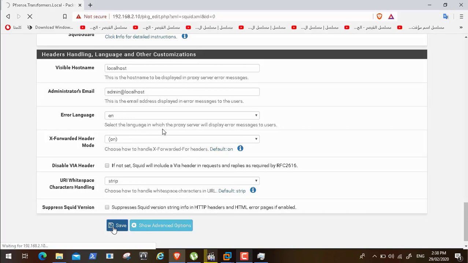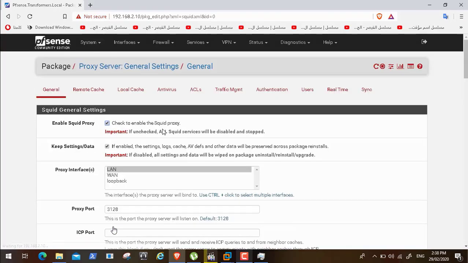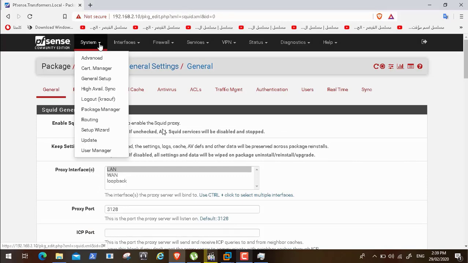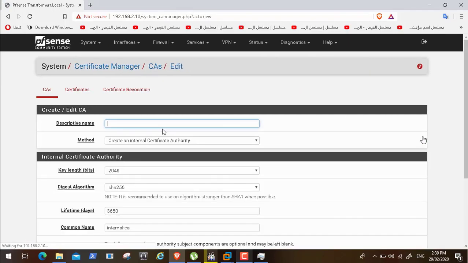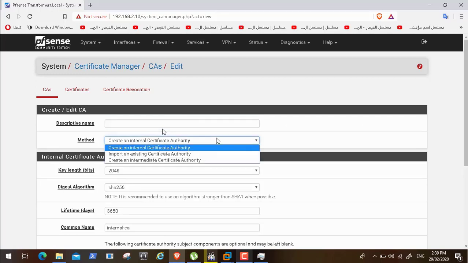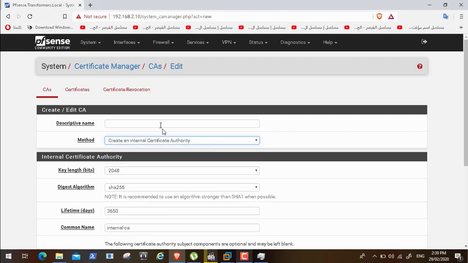As I said before, before enabling HTTPS filtering, we need to have a certificate, to make a certificate and give it to the firewall. We need to have a certificate server and issue a certificate to be able to enable HTTPS filtering. So we now will create a certificate server from System, Certificate Manager, CA, and then edit. Here we will create an internal certificate authority.